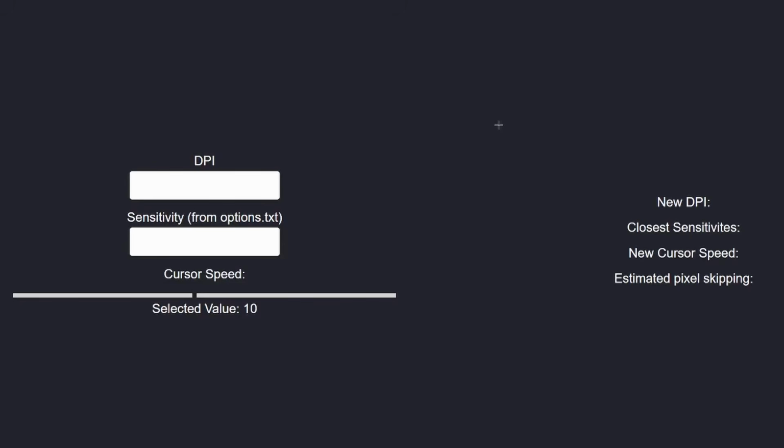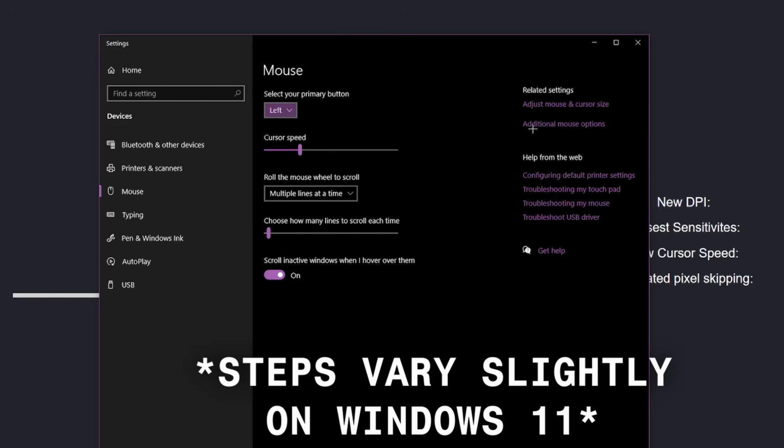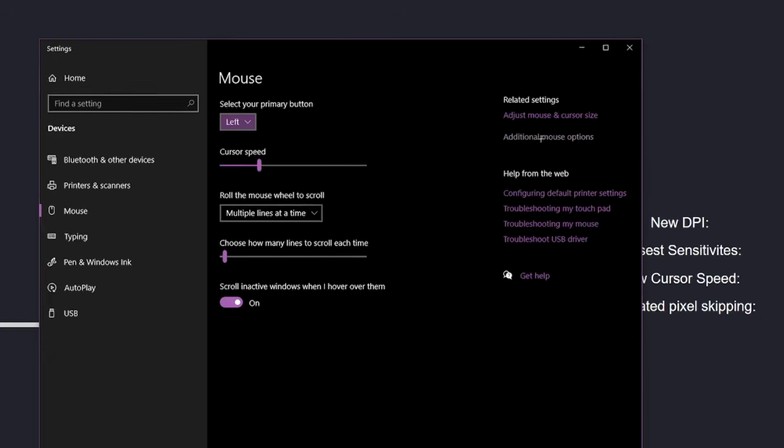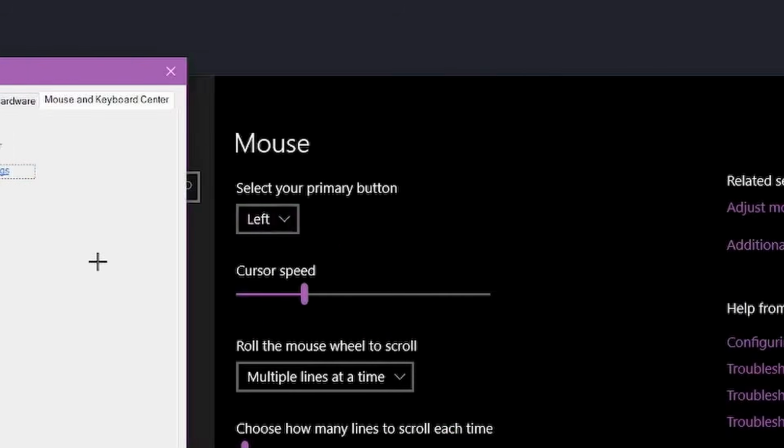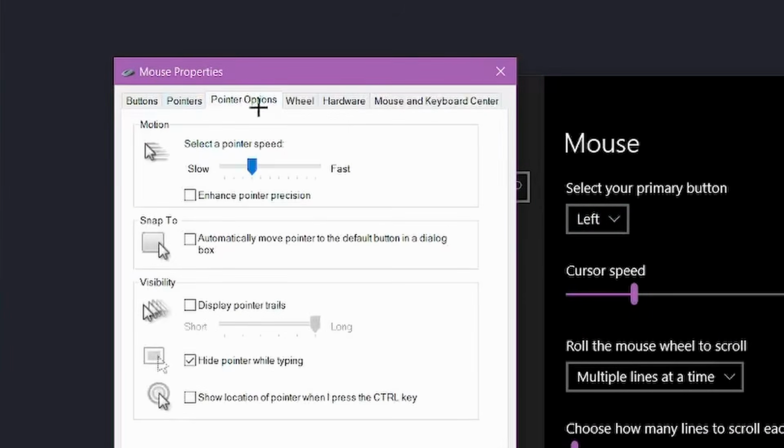But keep in mind that the only sensitivity that matters for Boateye is the micro sensitivity. DPI and cursor speed values are only to make the overall sensitivity feel normal, but you are free to change them if you want. To use this calculator, we also need to make sure that enhanced pointer precision, also known as mouse acceleration, is disabled. To check this, go to your Windows mouse settings, then additional mouse options, pointer options, and disable enhanced pointer precision.